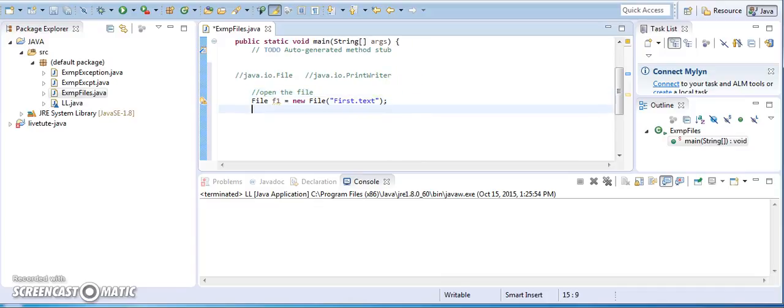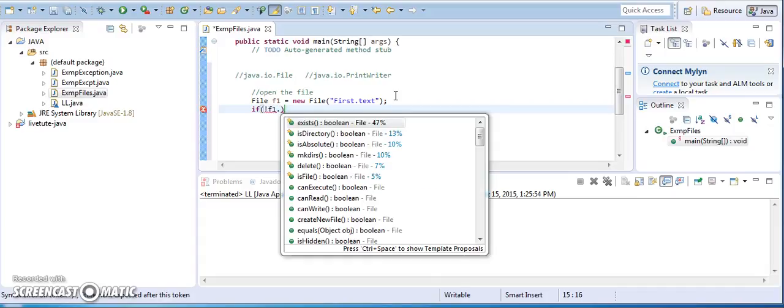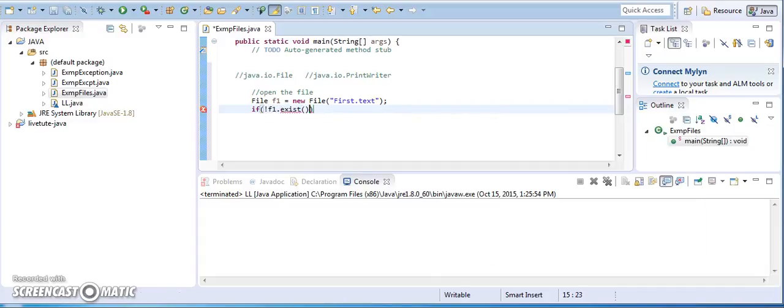Now here I have to decide what happens if the file does not exist. If there is no such file, I have to create a file from the program itself. The not equal to symbol refers to negation. So if I say if not f1.exists, that means if there is no file, if the file does not exist.